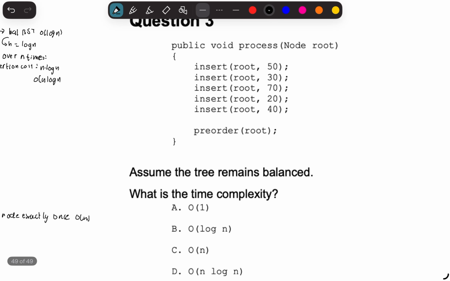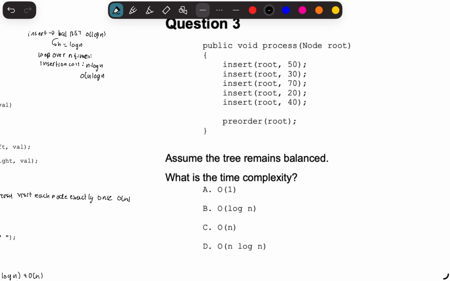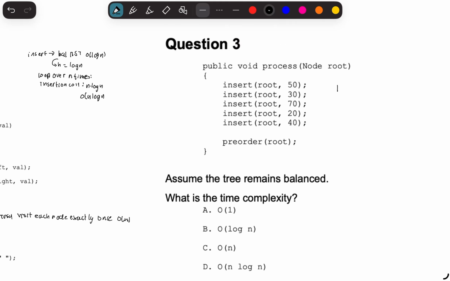Assume the tree remains balanced. What is the time complexity? So how do we figure this out? Again, we're going to look at the number of inserts. Here, you only have 5 inserts. So that's going to be a constant number, which means your cost for insert is O(1).